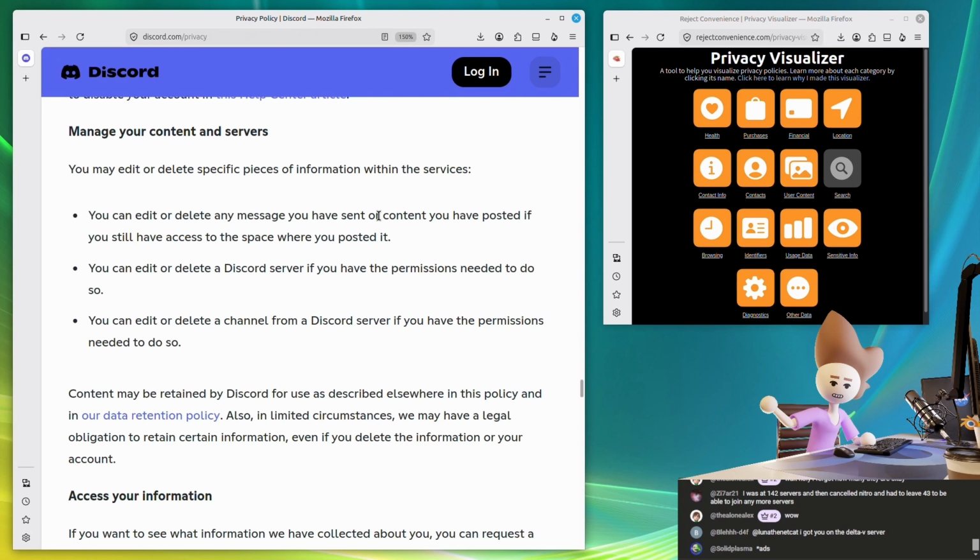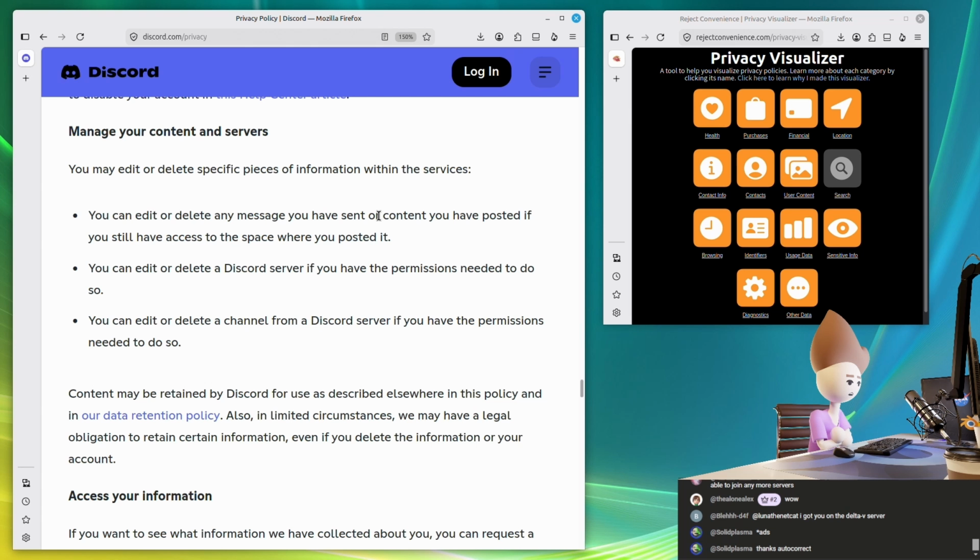Manage your account and servers. You may edit or delete specific pieces of information within the services. You can edit or delete any messages you have sent or content you have posted if you still have access to the space where you posted it.